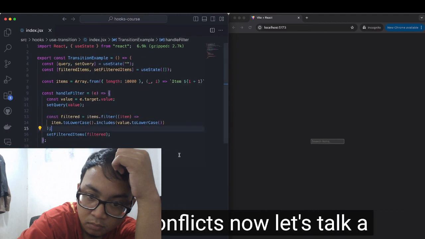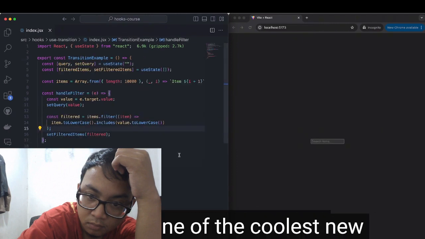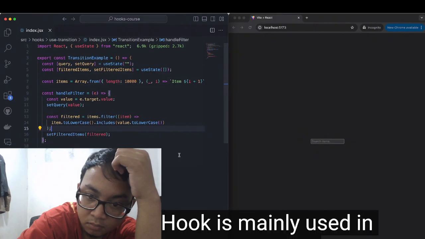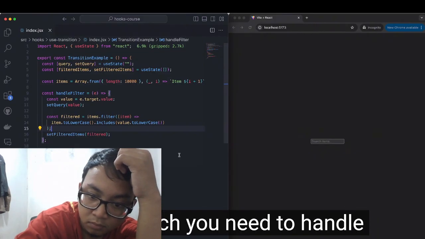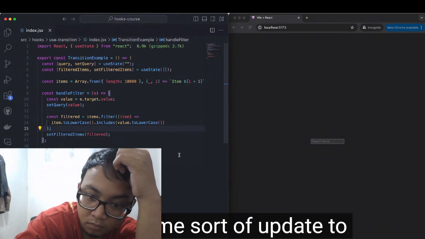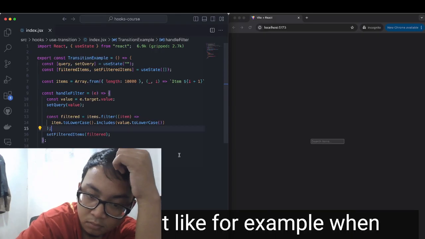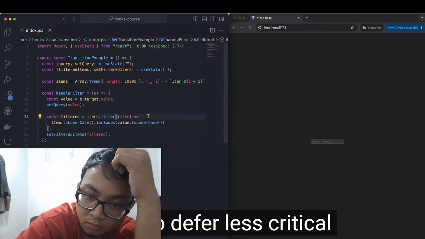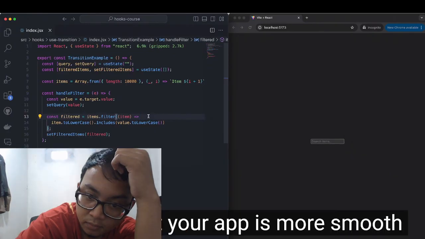Now, let's talk a little bit about the use transition hook, which is one of the coolest new hooks that React has to offer. Now, the use transition hook is mainly used in React when you're dealing with a situation in which you need to handle non-urgent updates. That means that if you want to prioritize some sort of update to your component, like when the user interacts with an input or a button, and you want to defer less critical updates so that your app is more smooth, you can use the use transition hook.